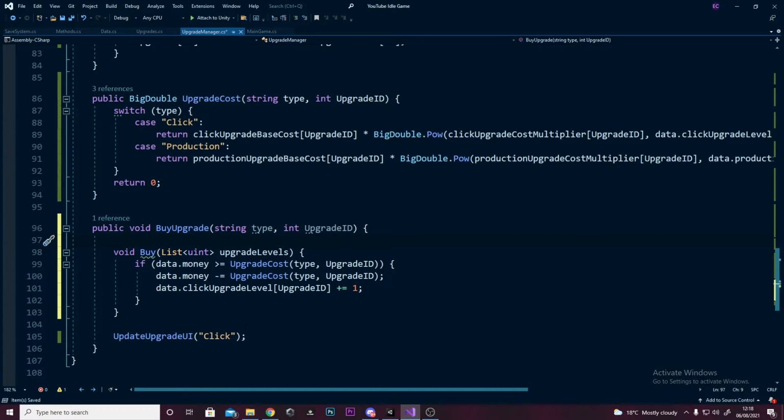We'll keep the upgrade UI there, but we'll also copy that and paste it in for the production as well, because why not? May as well update both at once. And rather than having this, we're just going to get the upgrade levels, and rather than saying data.my click upgrade level here, we're just going to say upgrade levels. And we don't need the data dot either.